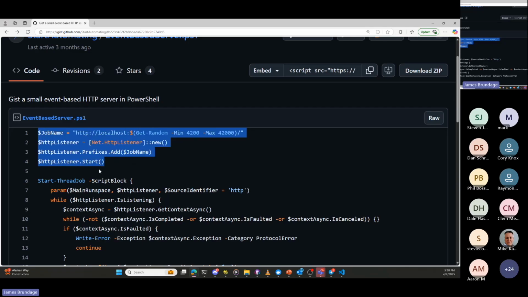But the point of this is these few lines set up and start a server. We're actually saying, hey, I'm going to pick a random localhost port between that and that. I'm going to create a listener. I'm going to say I want to listen to prefixes there, and I'm going to start my listener.